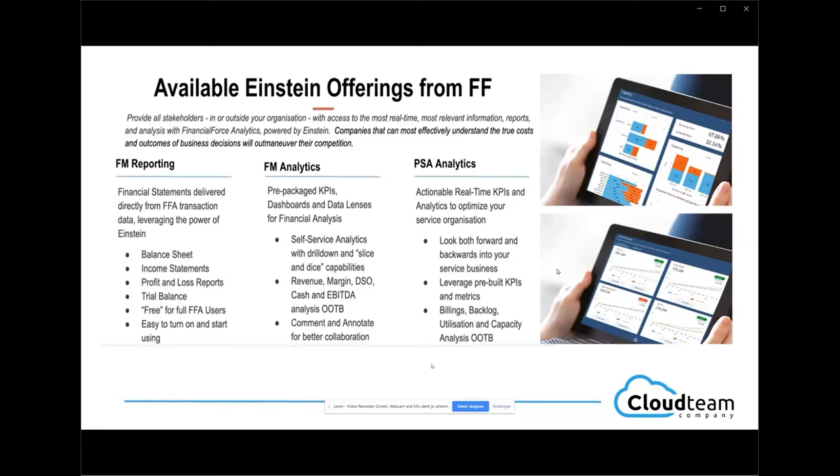The financial analytics gives customers self-service capabilities to play with the data, to slice and dice, to drill into the data, to look at things like revenue, DSO, and cash, and to understand the data presented on the balance sheet. The business analytics packages also contain the PSA analytics dashboard. This gives insights into KPIs like billings, bill rates, backlog, utilization, forecast, and that kind of thing. But let's demo this.